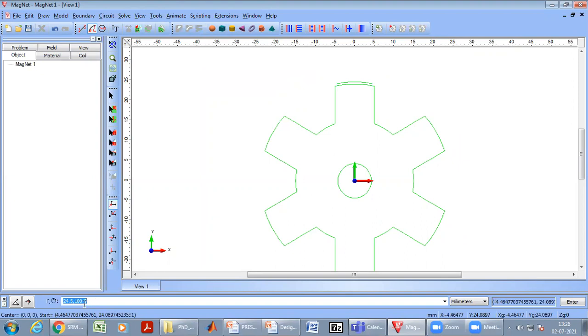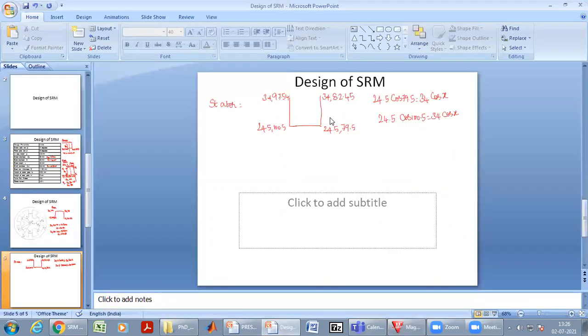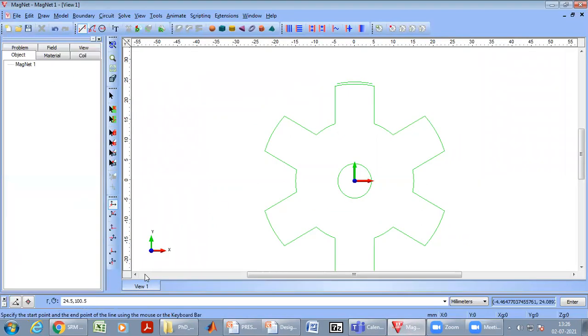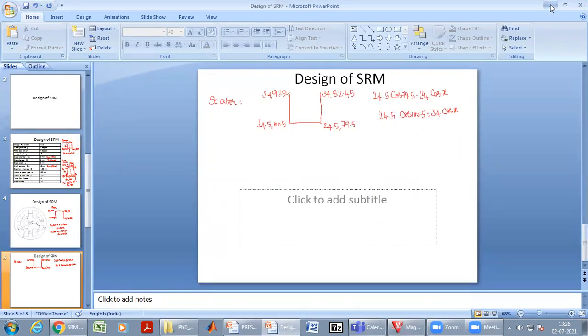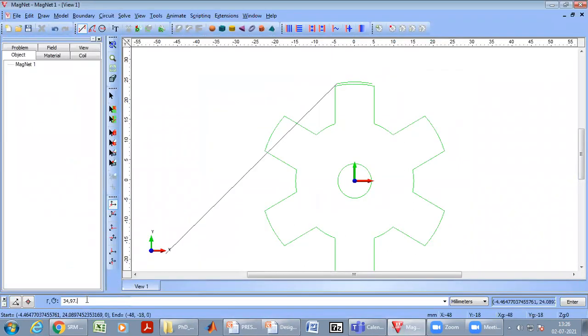Now I should draw a line. What is the starting point? 24.5, 100.5. What is the end point? 34, 97.5. So this is the start point, 34, 97.5. I'll just check it. So I have drawn this.